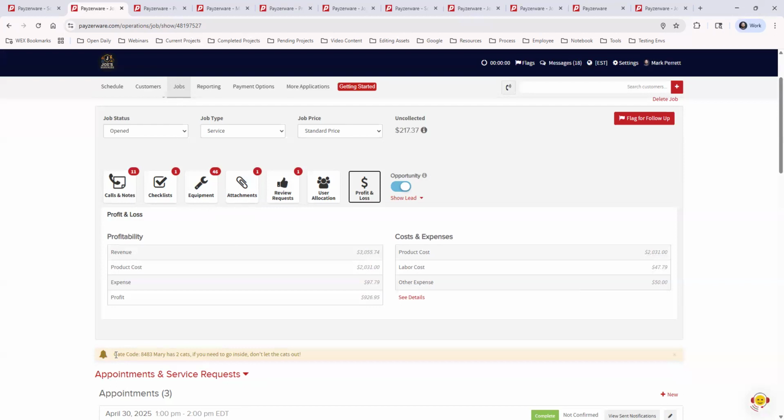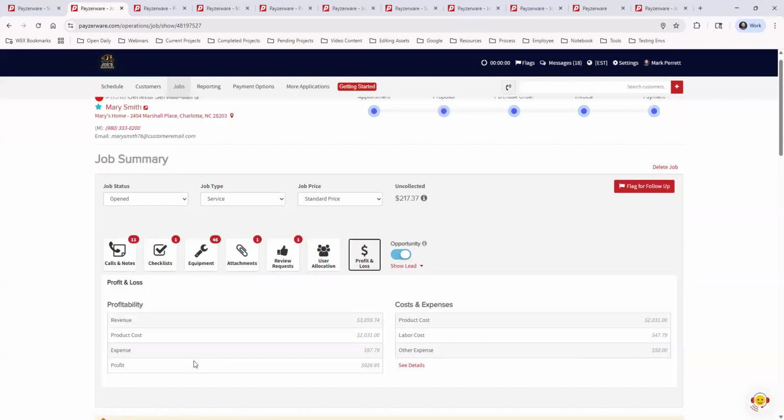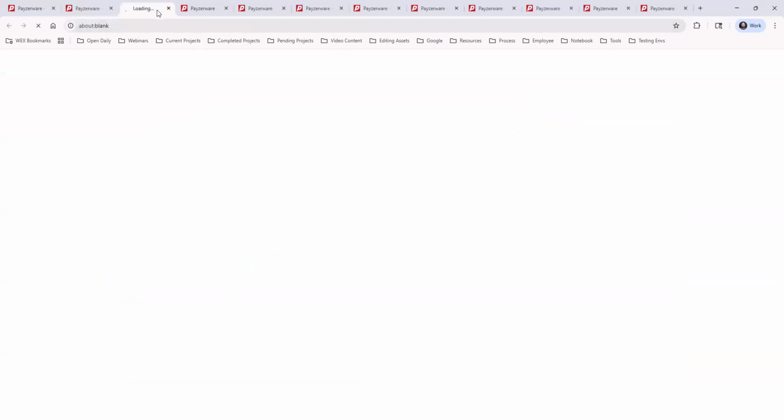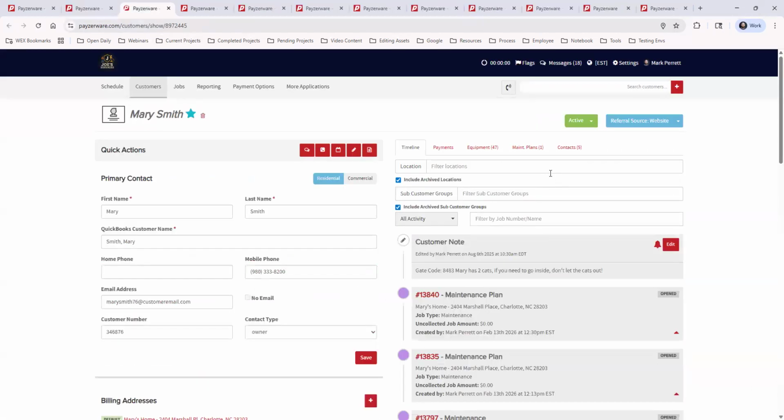You can create notes from the customer page. So let's take a look at that. We're just going to go back to Mary Smith's customer page. And if you notice here at the top of the timeline, there's a customer note. So let's talk about notes for a second on the account. So if I want to create a note, just jot down some notes, I can go to the quick actions and I can leave a note about the customer.